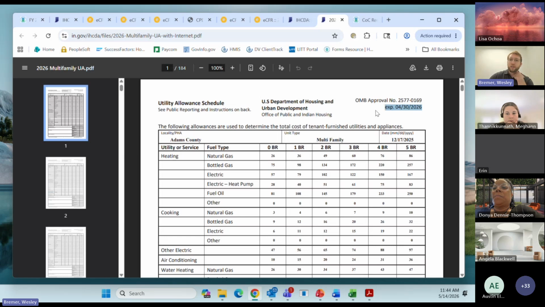I just want to reassure you that these 2026 utility allowances are good through the end of this calendar year, in spite of what this reads. I think this means that HUD may update this form and project a new expiration date.